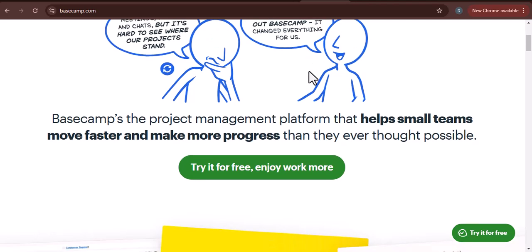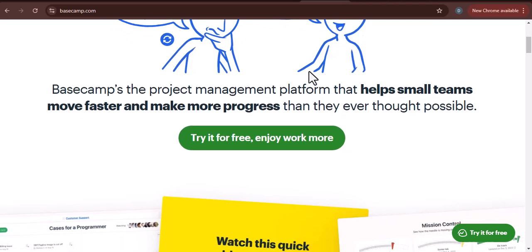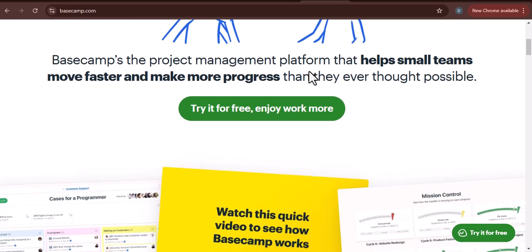Let's dive in and explore how this deceptively simple tool has empowered millions of teams to collaborate more effectively, stay organized, and deliver projects successfully.